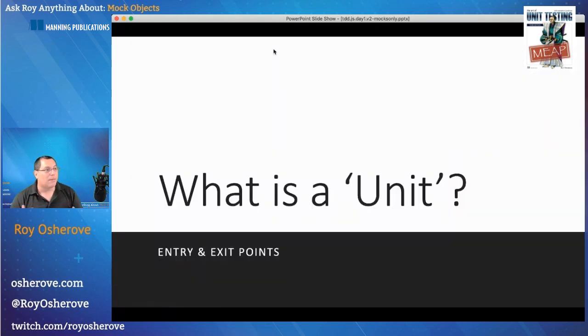Okay, let's go back to basics. Let's talk about units. What is a unit? Because once we understand what is a unit, we can start talking about what is a stub and what is a mock object in regards to what a unit is. So when we say unit in unit testing, what do we usually mean?